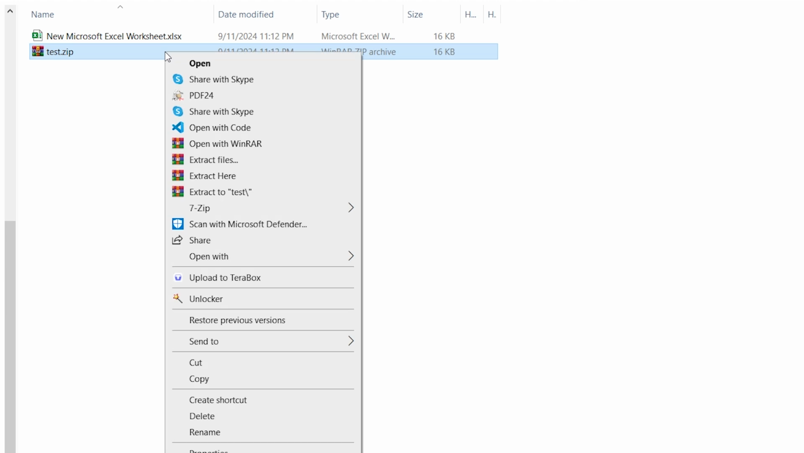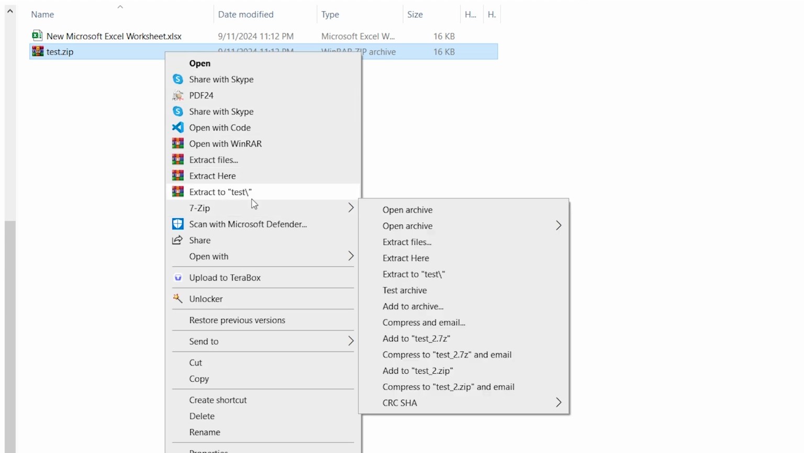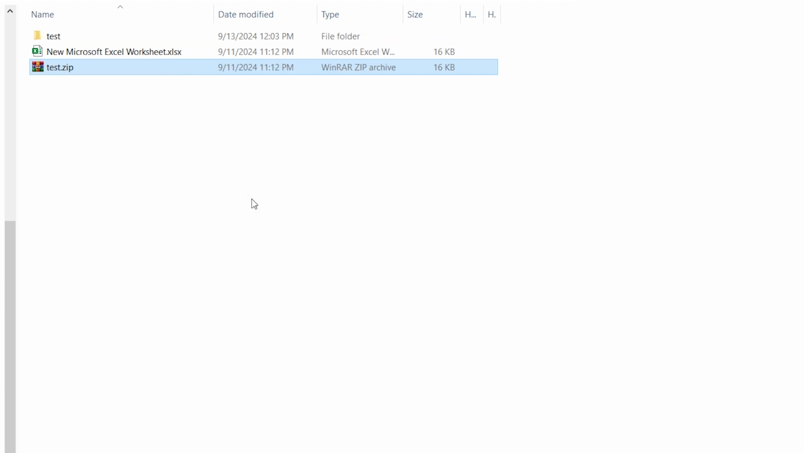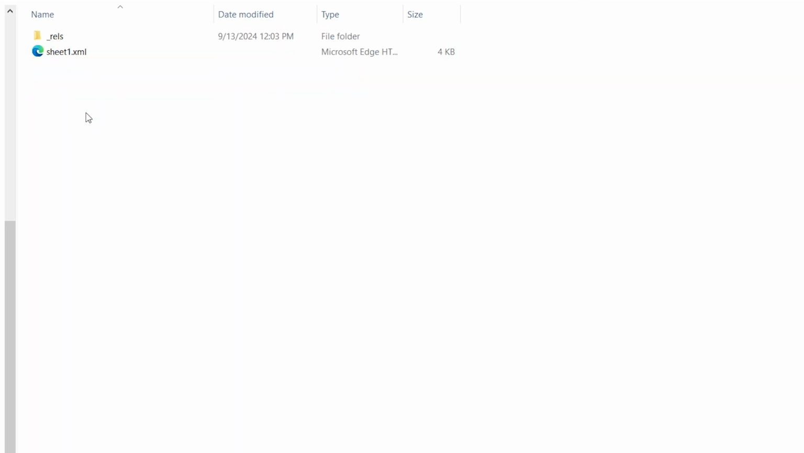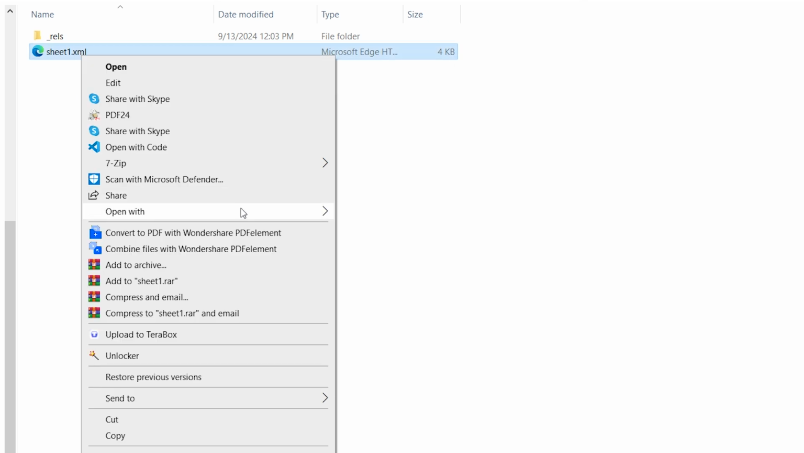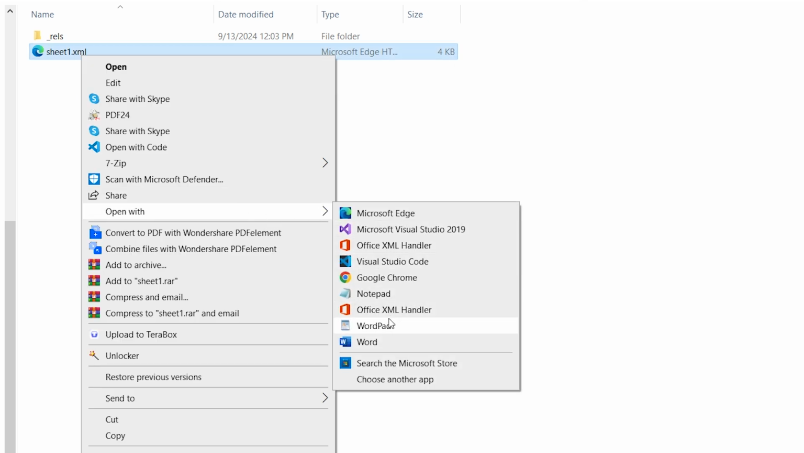The following step is to extract this file to a folder. Open it, go to Excel, choose Worksheets, and open sheet 1 with Notepad or WordPad.